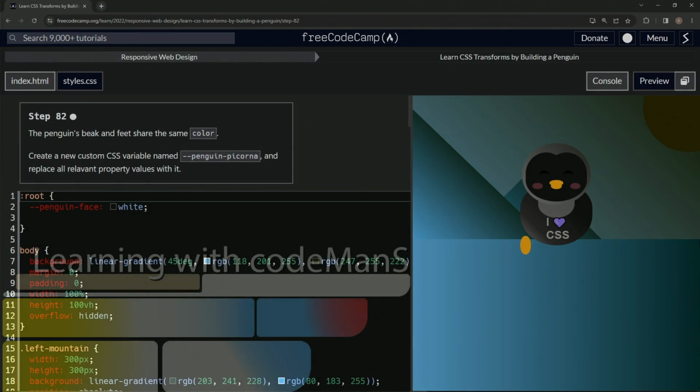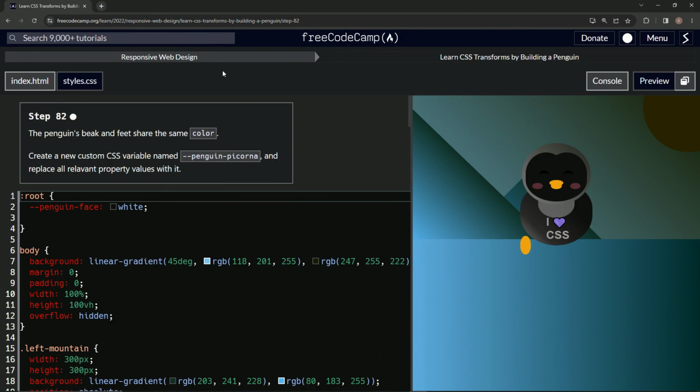All right. Now we're doing freeCodeCamp, Responsive Web Design, Learn CSS Transforms by building a penguin, step 82. So the penguin's beak and feet share the same color. Yes. We're going to create a new custom CSS variable named penguin-picorna and replace all relevant property values with it.